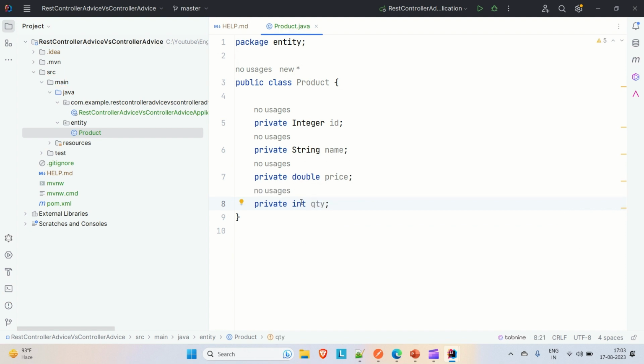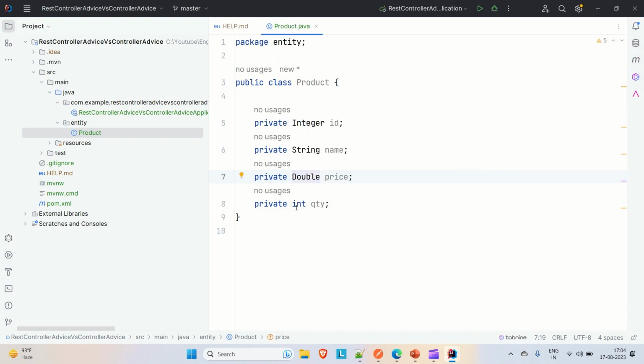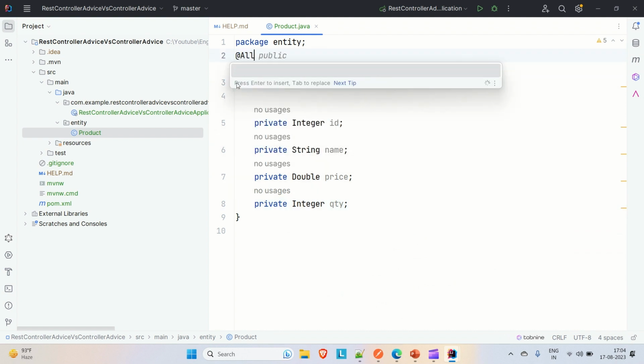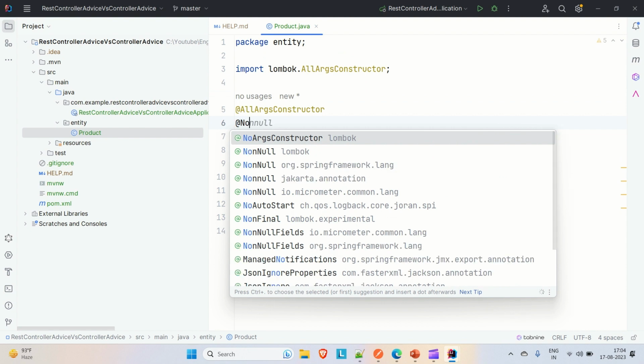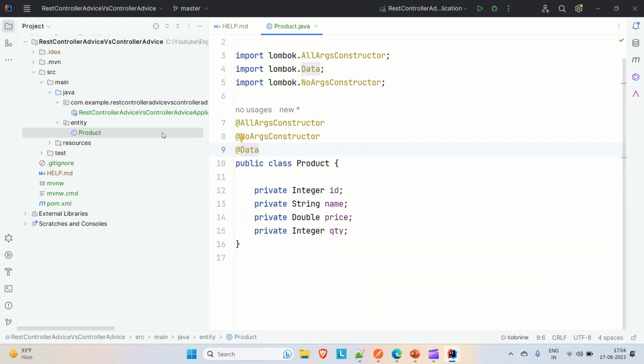Okay, so let me try to use the wrapper class here. You can use any of them, either primitive or the wrapper. So we are good now. Now let me try to annotate this class with @AllArgsConstructor, @NoArgsConstructor, and @Data for the getter and setter. Okay, so we are good.